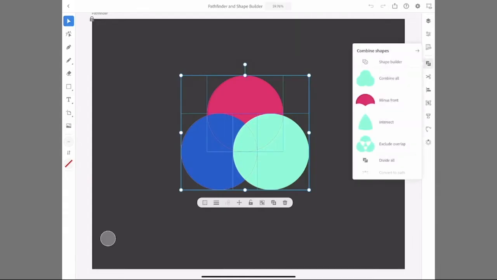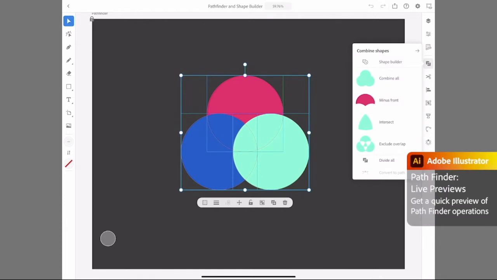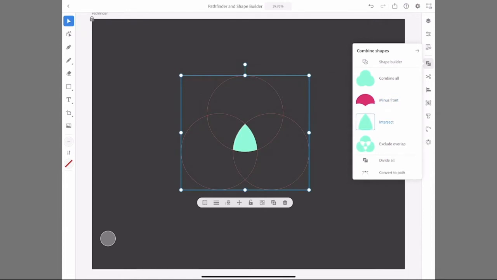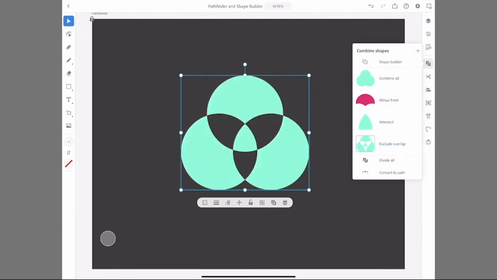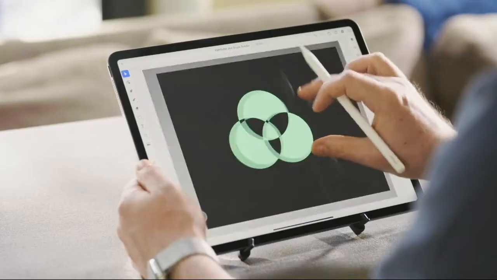The last thing I want to talk about is combining multiple shapes together, which is something I do all the time in Illustrator. If I select these three shapes and I go into my Pathfinder, you'll notice for the first time we have live previews in Pathfinder. So I never have to guess what minus front does or what intersect does. I just see the preview and tap on it. I can tap to undo at any point and get exactly the results I want.